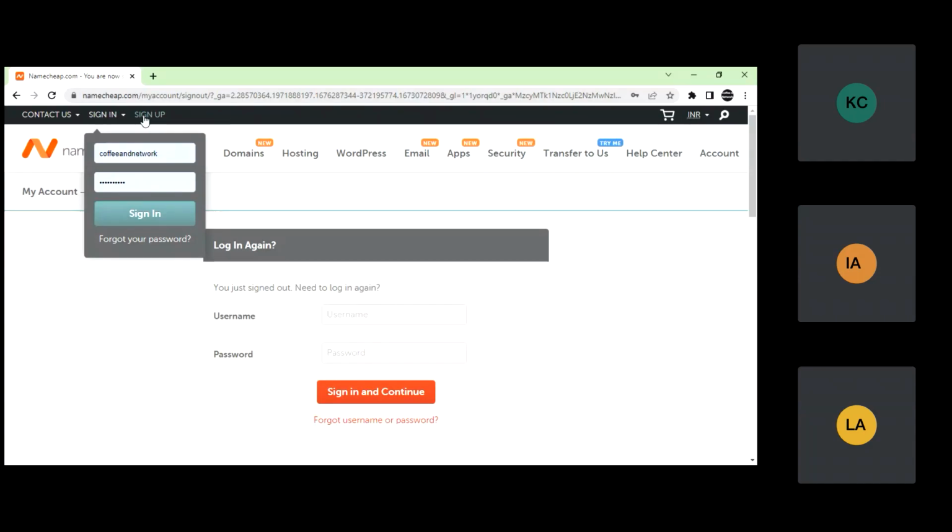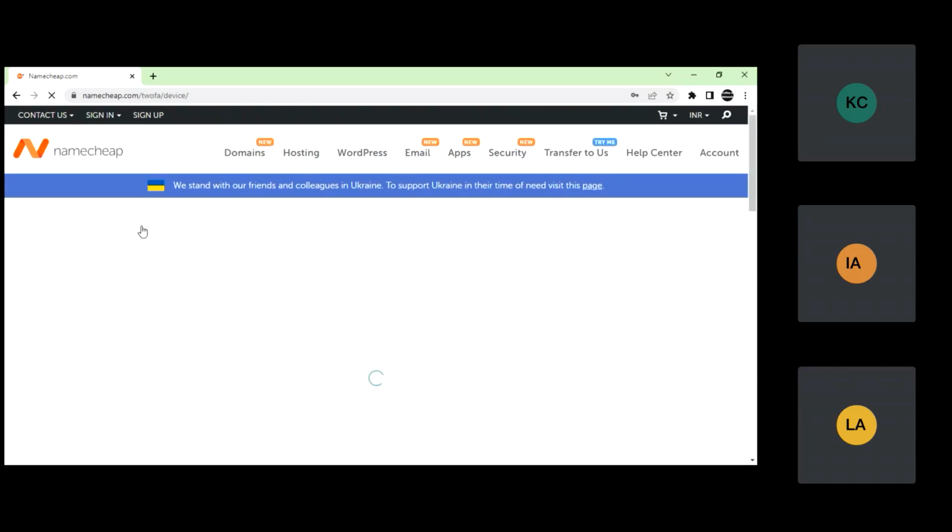Here you can sign in once you signed up already. When you want to go to the account, you can just sign in, which I've already done. So I'm just going to sign in. Once I sign in, it'll take me straight to the dashboard.